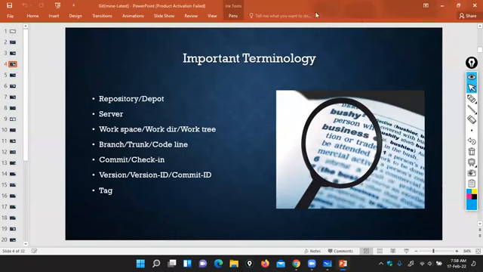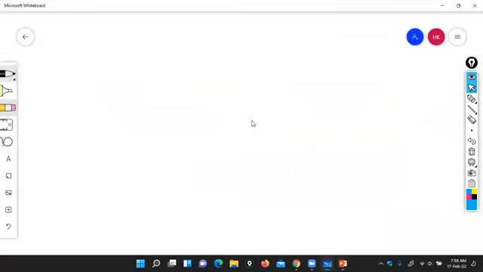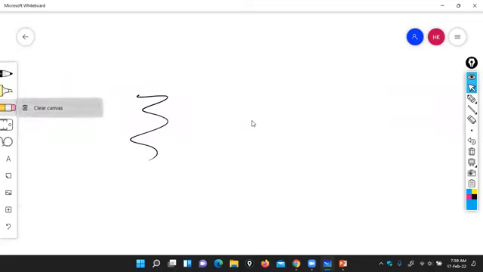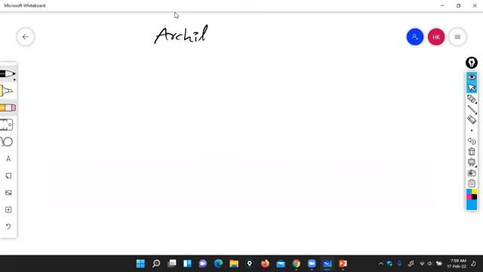Now I will create one diagram. I am explaining very, very slowly. As of now, please don't ask any questions. First, listen. Now I will draw one diagram. This is the architecture of Git, Git architecture. What is the architecture? For each and every software, you can see some kind of architecture. It could be any software.